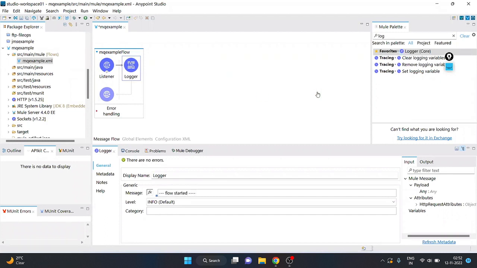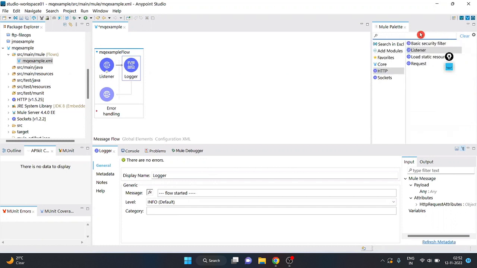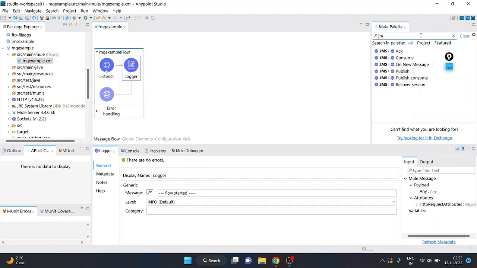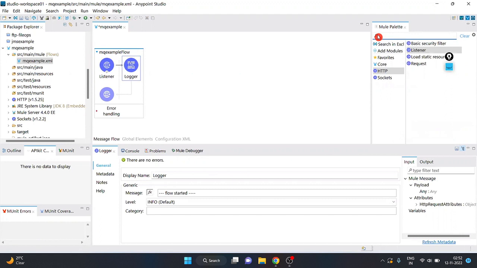Now here you can see which connector we need to use. For example, I am searching for MQ. There is no MQ connector. So technically this connector we can call JMS. JMS is nothing but the Java Messaging Service. So by using the JMS connector, we can connect to your MQ.